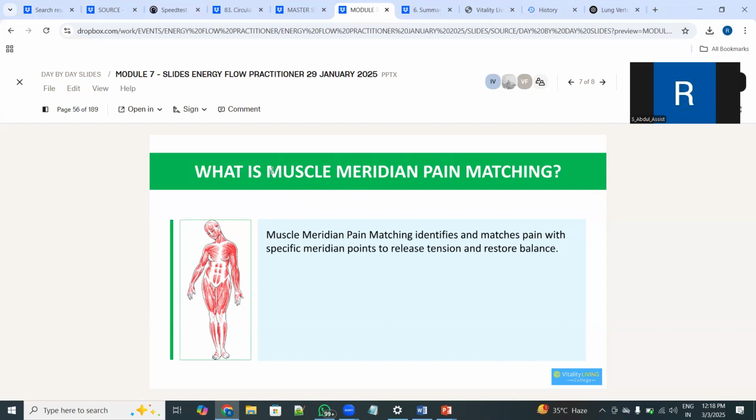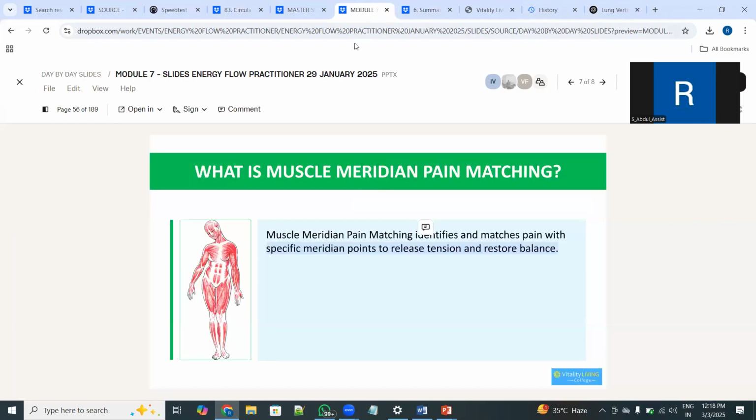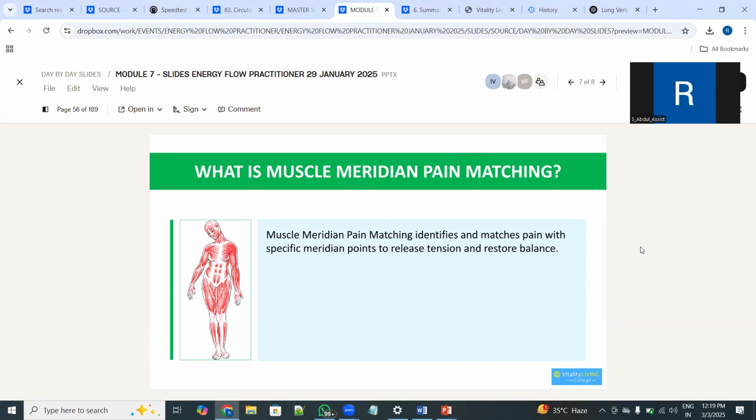The list which will be given to you, you'll see that this is the first exercise there, which is muscle meridian pain matching. Now, all you have to do is take this information, this particular information, and you will put it right here, this space. So this is basically an introduction. If you read it, you'll notice that it gives a brief introduction about what it is. So muscle meridian pain matching identifies and matches pain with specific meridian points to release tension and restore balance. Pretty simple, right? So this is exactly what you're supposed to do. Just copy this, paste it there.